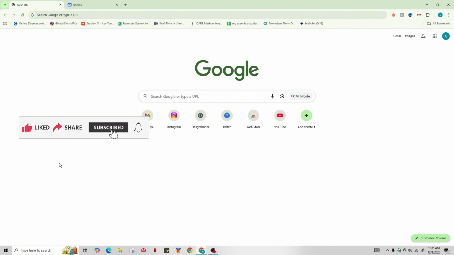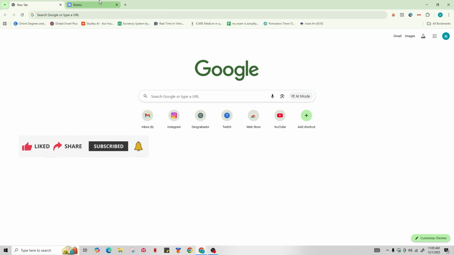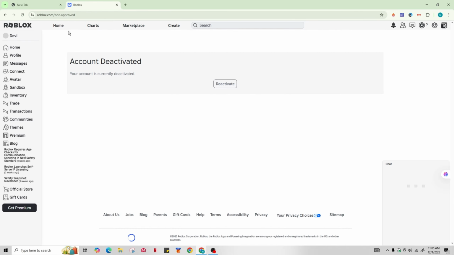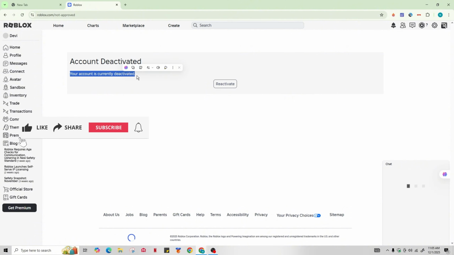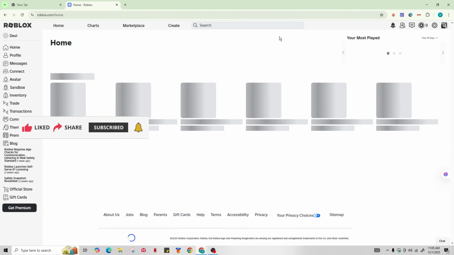Reactivating your Roblox account depends on why it was deactivated. If you have deactivated it on your own and it has been temporarily deactivated, go to roblox.com. If you had previously logged into your account in this web browser and you deactivated from the same web browser, you'll see a page something like this that will indicate account deactivated. Your account is currently deactivated, and there you will see the reactivate option in the middle. Go ahead and tap on this option over here, and you'll be done.